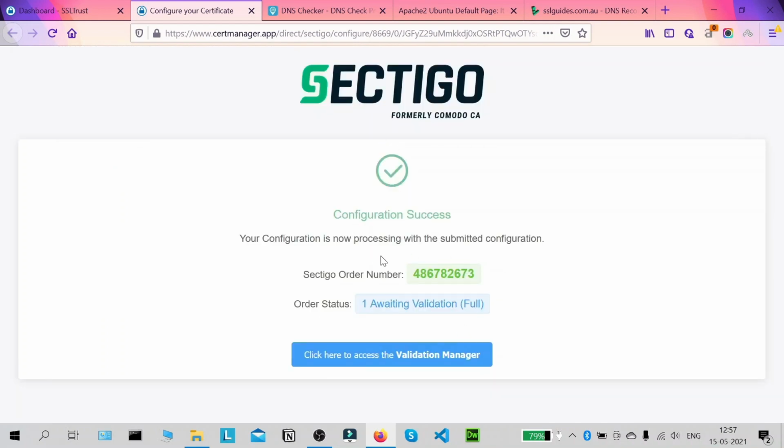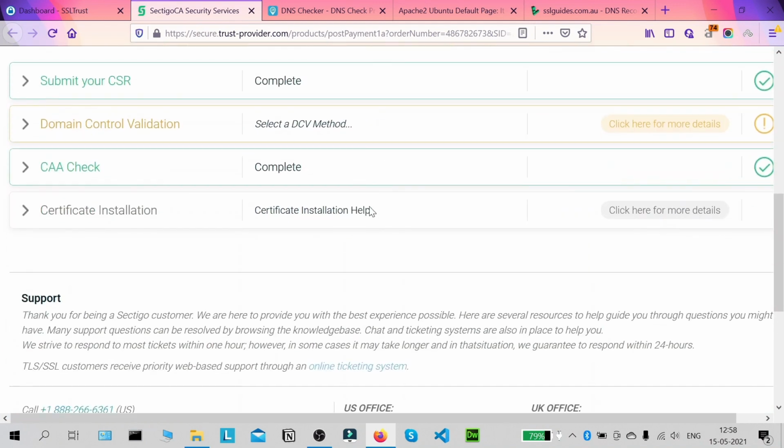And our configuration was a success. This is our order number, and our status is that we're awaiting validation. Click here to access the validation manager, and this is the validation manager.